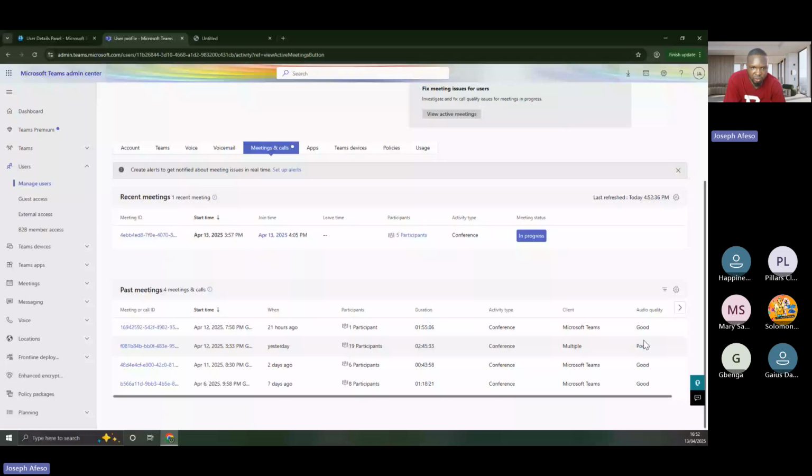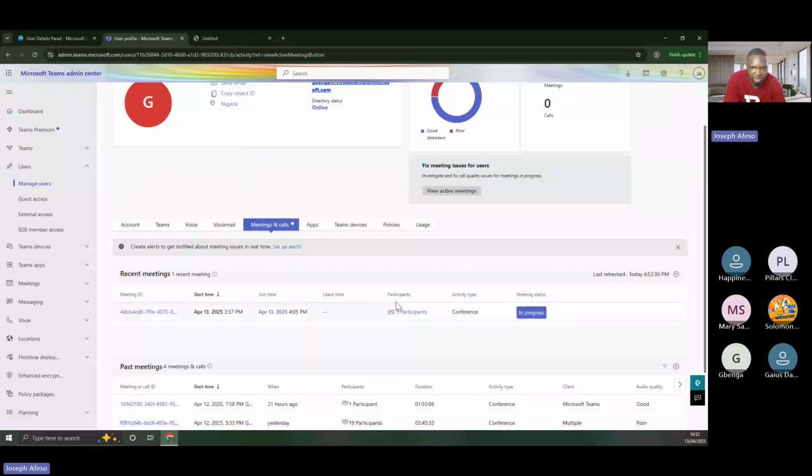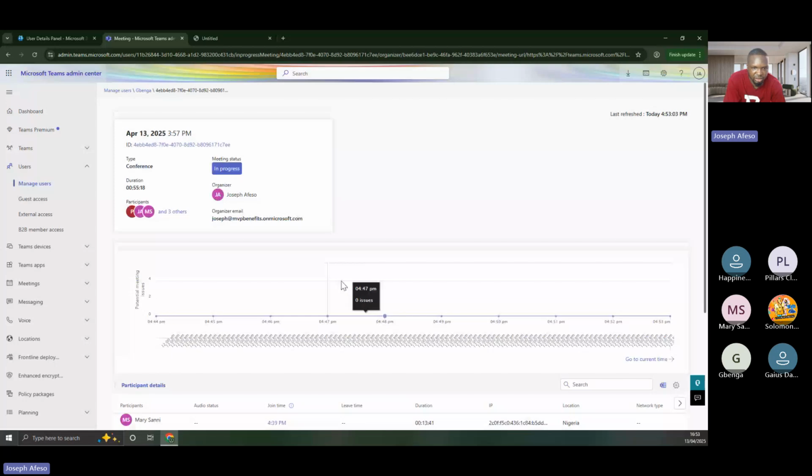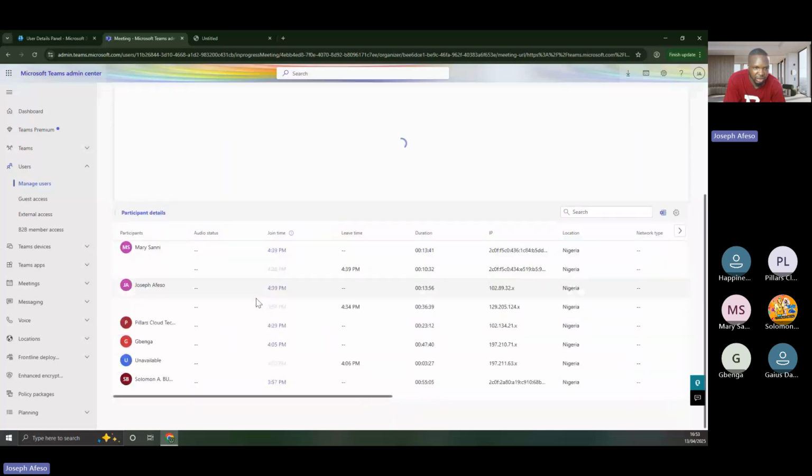I don't want to go into this yet, but I just want you to see this that says meeting in progress. So what is happening? It has 5 participants. So who are those participants? If I check this now, you will see that it is us, and this call is the call that we're currently having.